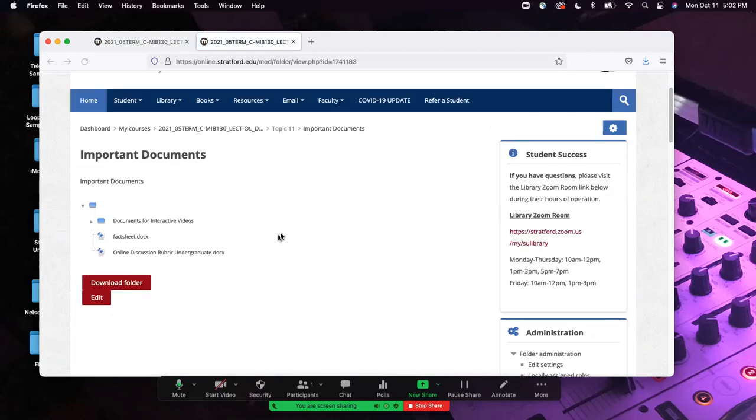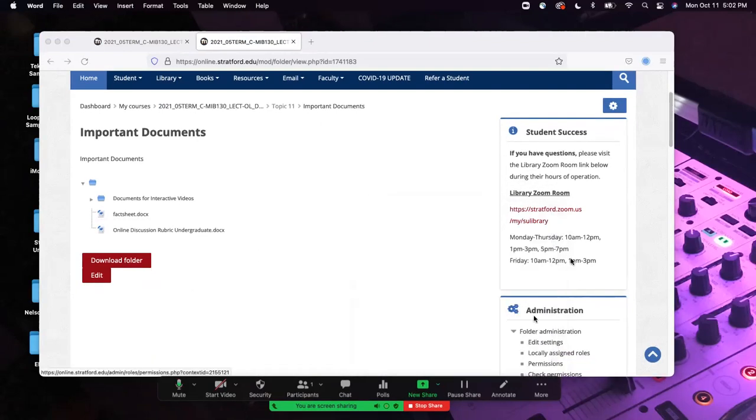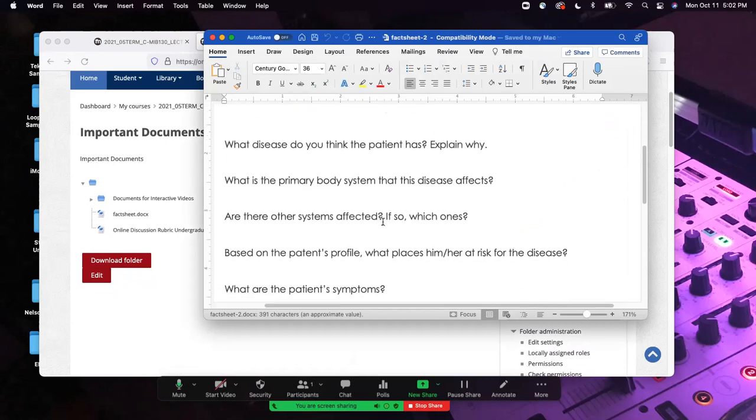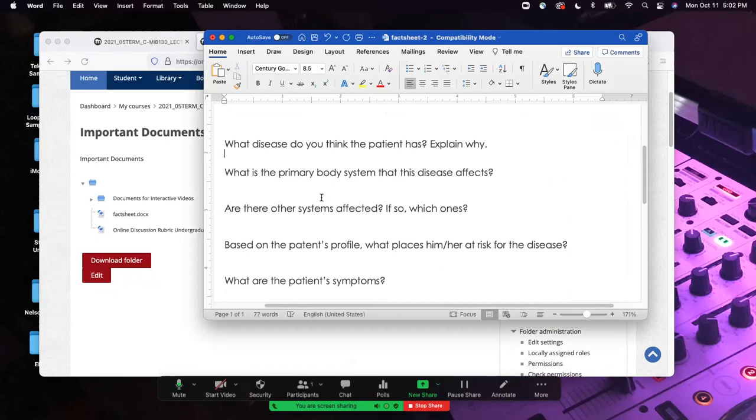Now you got a fact sheet here. You click on that and open it, and it'll have a bunch of questions. You of course save it, and what I would do is print out this fact sheet or have it here on the side. So as the case is going down, I can fill it in and read it first. So what disease state, and short answers, don't need a book.